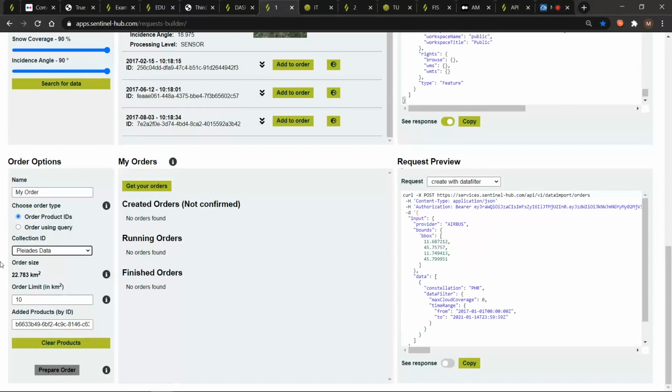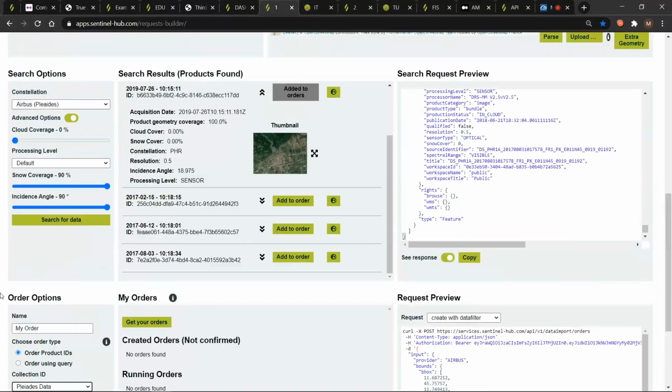We will talk a bit more about how you can control these collections a bit later. Over here you have order size. Order size is an approximation given to you of how much quota your order is going to use. Right now, it should be identical to our bounding box because we have only one product selected.